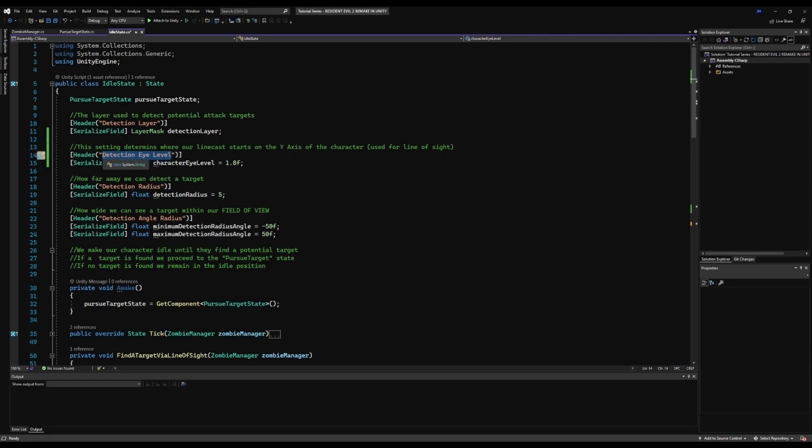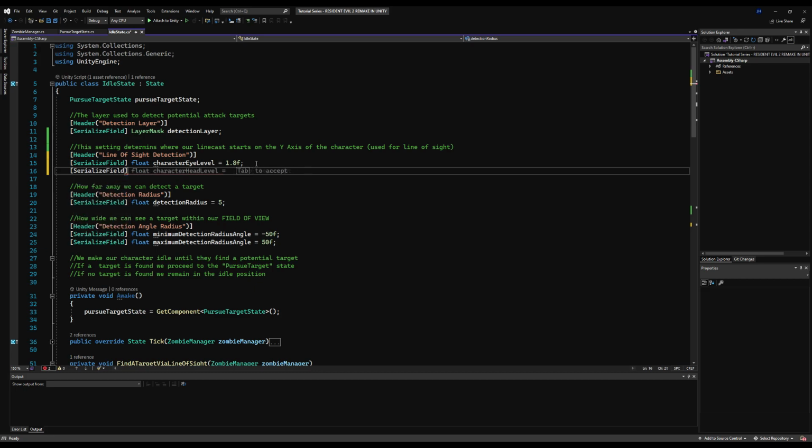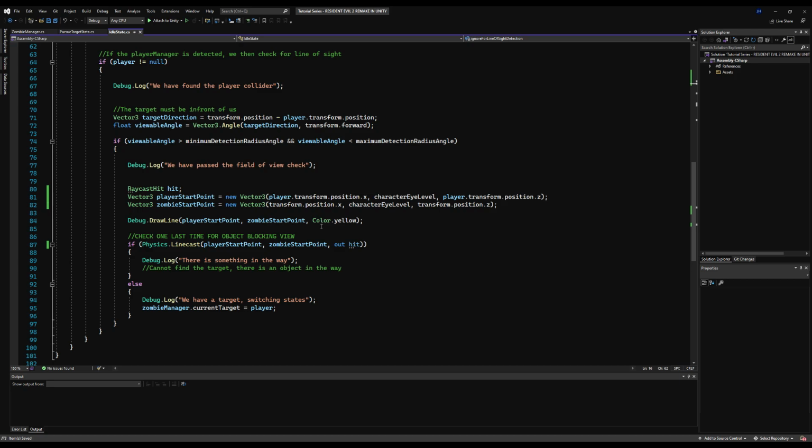I'm just going to change this header title to line of sight detection, because we're going to add a line of sight layer here that will allow it to ignore the zombie's layer. So we're going to make a serializable field layer mask, and let's just call this ignore for line of sight detection. And basically, we're going to plug this in now on our line cast. So if we just put a comma here after the out hit, after the zombie start point and player start point, put down ignore for line of sight detection.